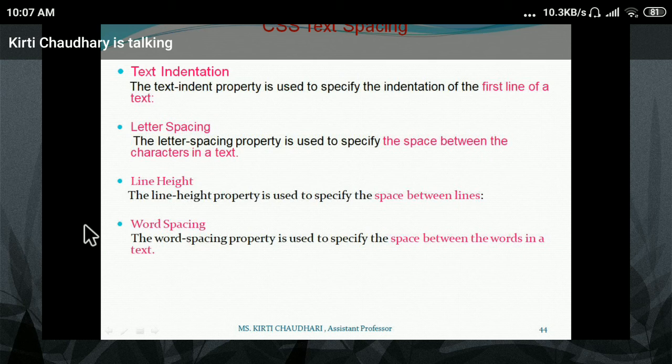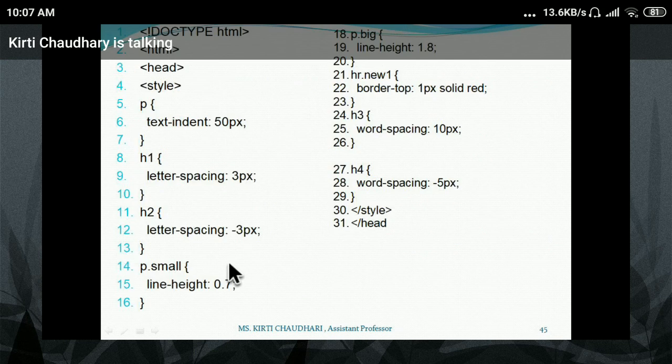Next, text spacing. The text spacing property is used to specify space between characters in a text. The line height property is used to specify space between lines. And the word spacing property is used to specify space between words in a text.